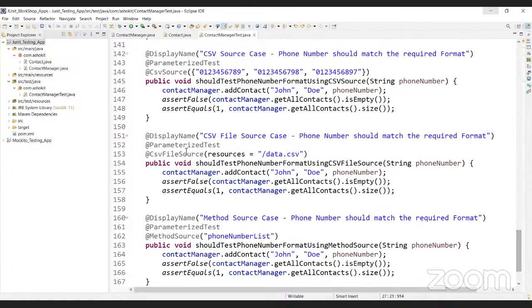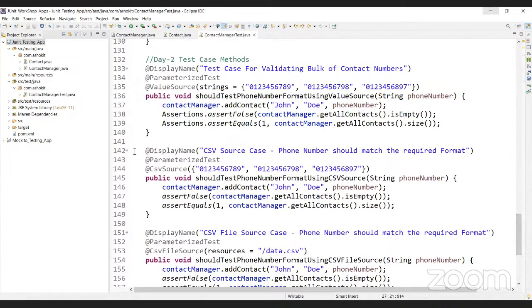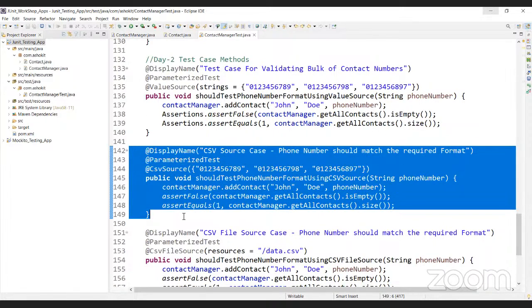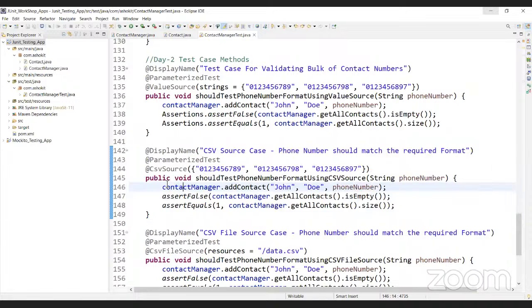So see, guys, this is for what? @CSVSource, guys. @CSVSource is for what? Collecting the values from the CSV file, sir. Same method, sir. So I'm just trying to add the contact for all the contact numbers. Simple as that.